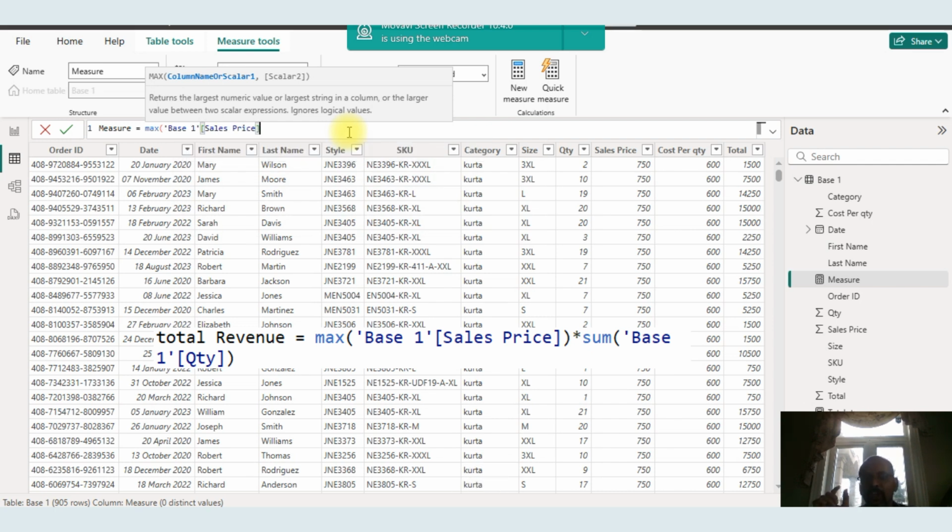We are taking one. Otherwise, if I use sum of sales price, all of these will be added together, which is not the correct way to find out the total revenue. Basically we need to take one sales price into the total quantity, because sales price is common here in this database.